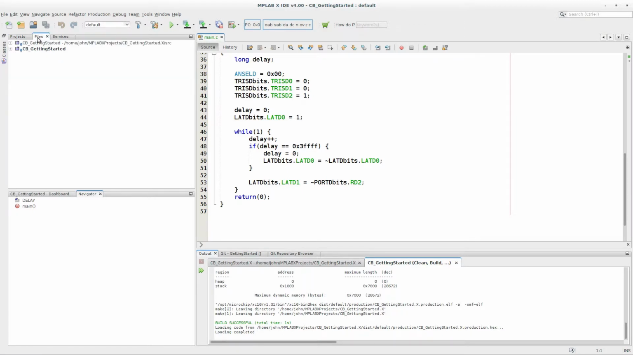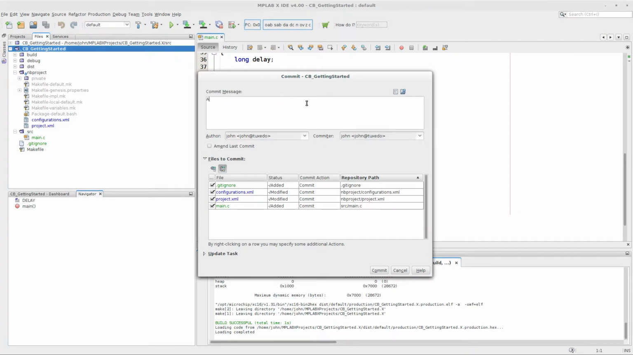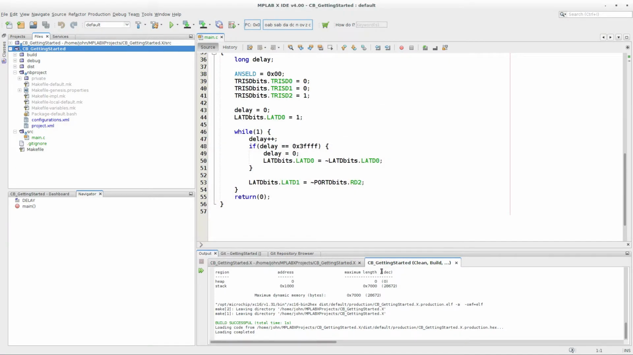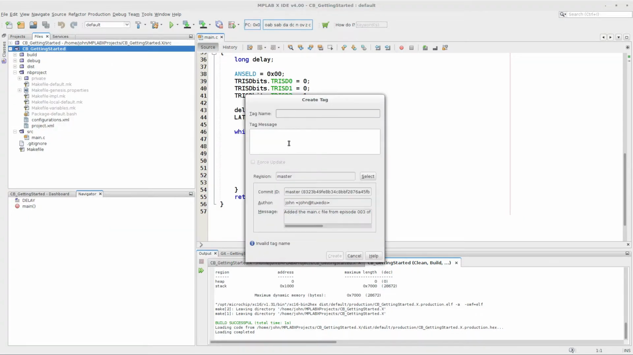So if I look in files, it's actually added a .gitignore now, which I hadn't got the last time. So it's added a .gitignore, it's added main.c, and it's changed the configuration and project files. So if I commit those changes, commit those. So now I have a commit for episode 3, and I might actually just tag that, or create a tag to say that that was episode 003.